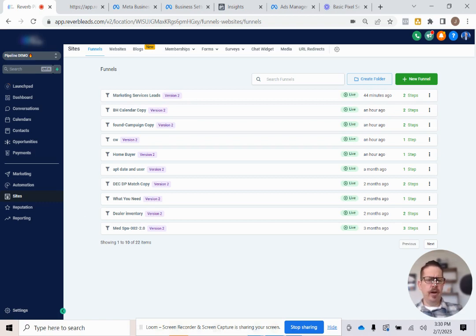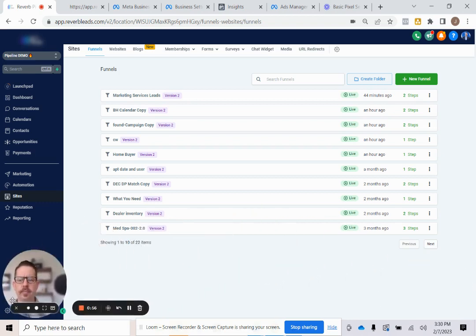And anyway, I hope that helps you with the pixel and to get you rolling in 2023. Getting that retargeting going on, the Facebook pixel setup in 2023.